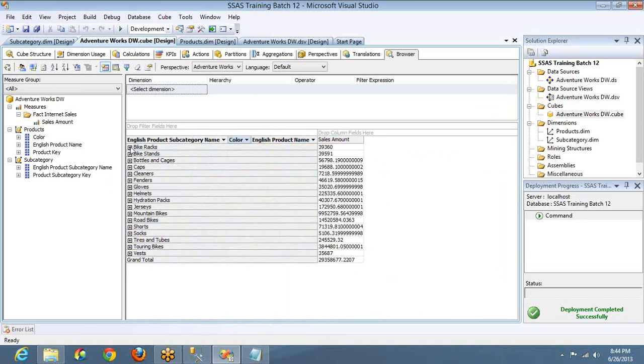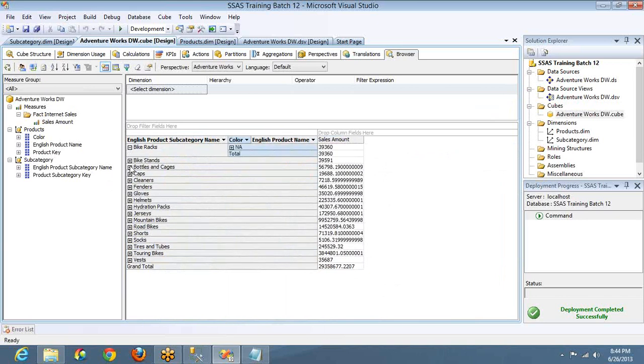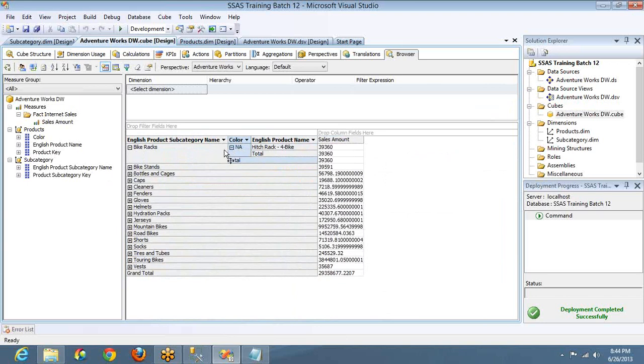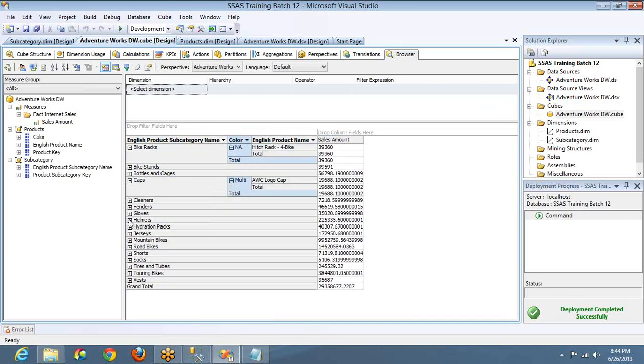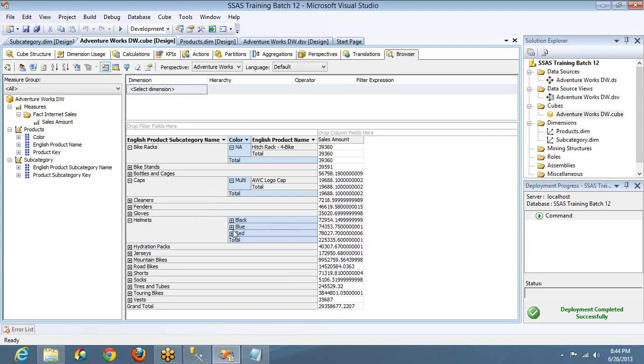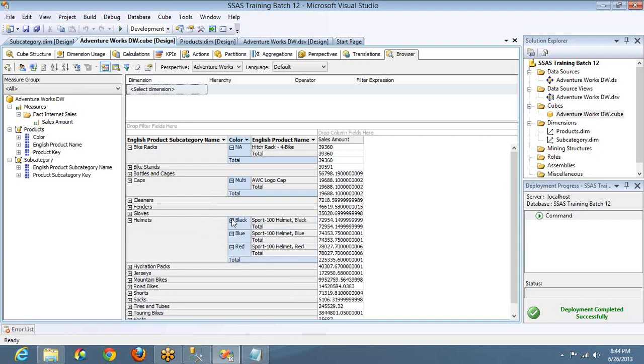Color to the middle. Under bike racks, it comes in NA color and it has these products. Under caps, it is multicolor. Under helmets, we have black, blue, red color. Under that, you have these products. So like this, the person who is analyzing the market or business can play with the data if they have a tool like this in their hands, right? So that is why SSAS has got a good boom in the market in the last couple of years.